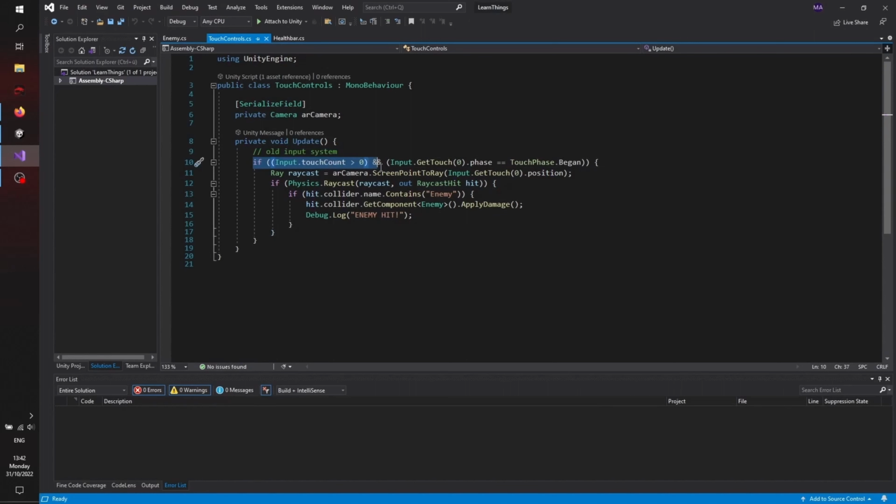I just check every frame if the touch count is bigger than 0 and if the touch phase is Began, and then cast a ray from my AR camera into the world, checking if the Physics.Raycast intersects and if the hit object name contains enemy. If that's the case, I get the Enemy component and apply damage on touch. I log something, and that's basically it.